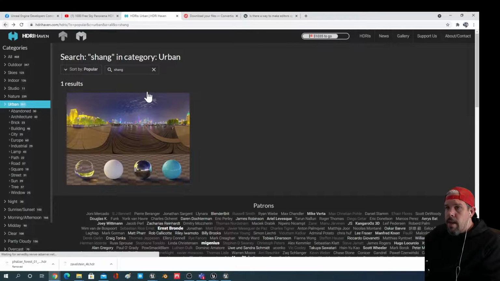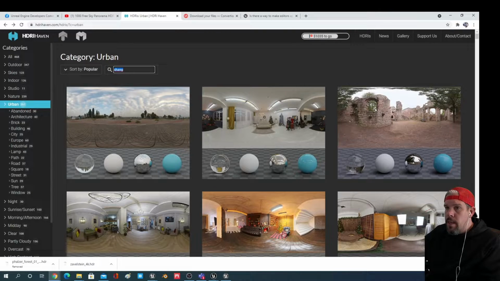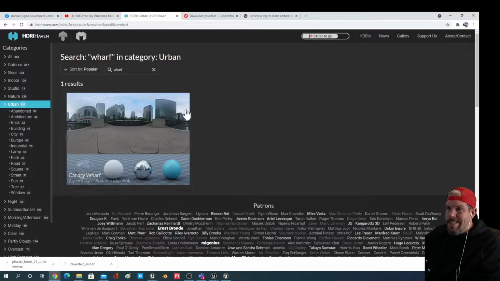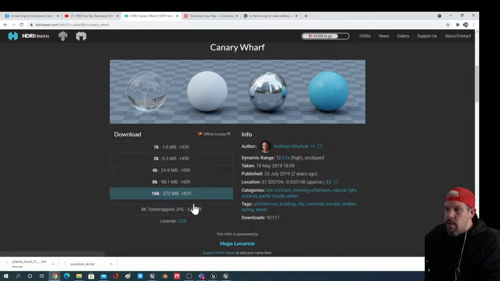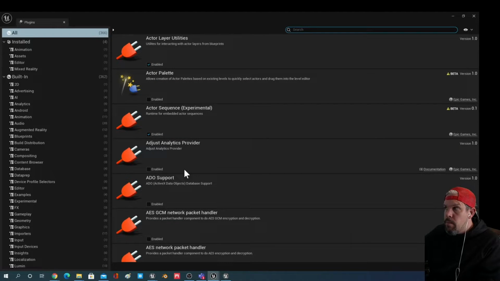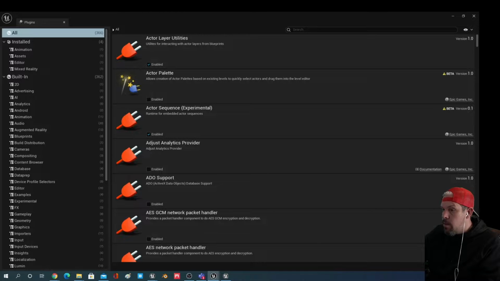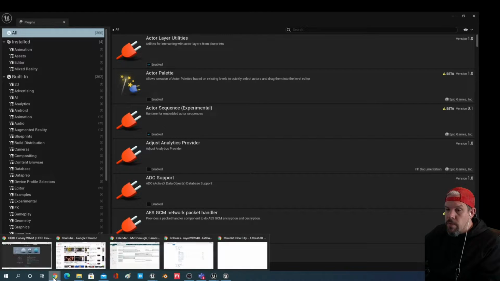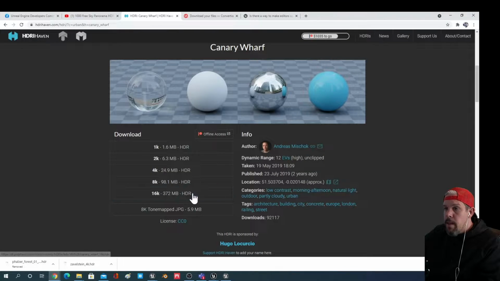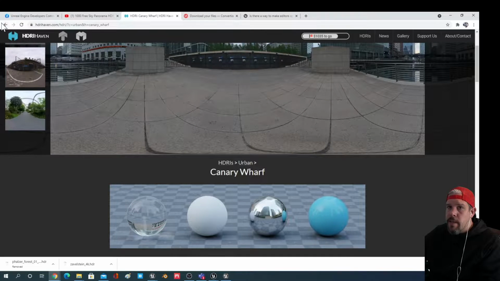And then the other one that we want to grab is the Wharf. There it is, Canary Wharf. Grab that, again, 4K. Lost my screen. What happened? Oh, my Unreal 5 just loaded. That's why I lost my screen. 4K, go and download that, the HDR, and you'll have both those assets.